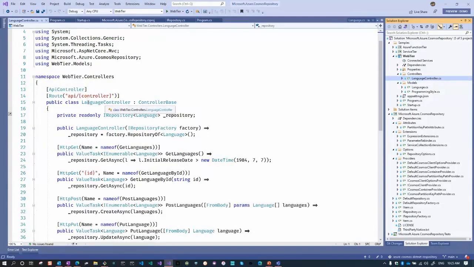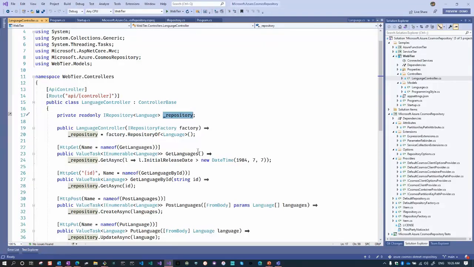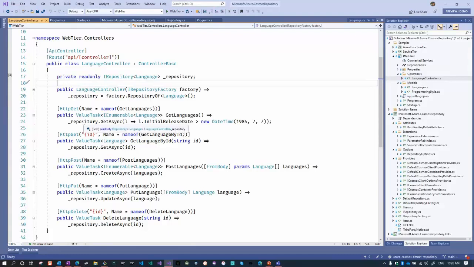In our language controller, this is using ASP.NET Core's Web API. So we have an API for our route, and then the controller, which is language. In our constructor, we're requiring the IRepository factory. From this factory, we can say we would like a repository of language. That's going to give us an IRepository of language. With this repository instance provided from dependency injection, we can say repository get all the languages where the initial release date were greater than this expression, or get a language by an ID, or create a language given from the body of this HTTP post.